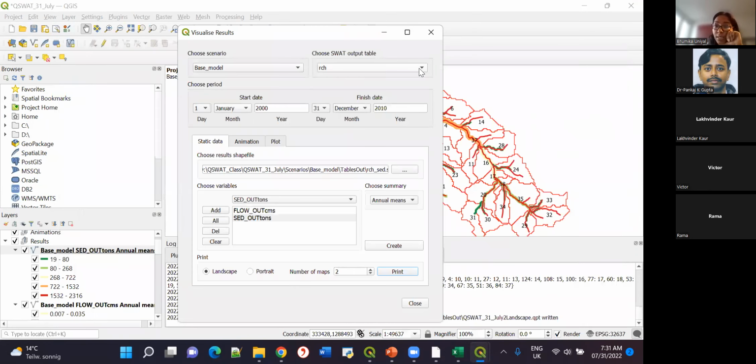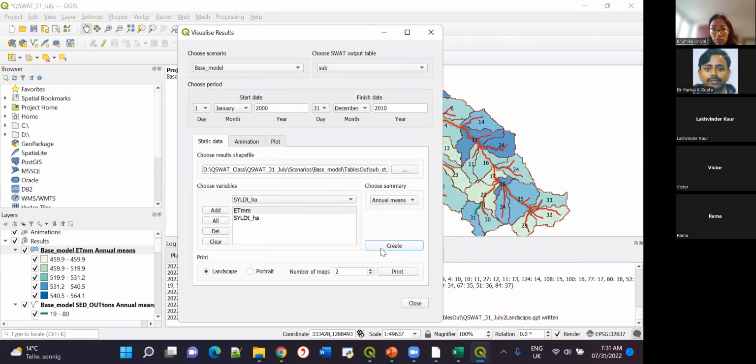Then more or less similar, we could do it for subbasin. I would just quickly show it here. Say for instance, if I put transpiration, I would add it, annual means. Then we have sediment yield. Then I would also add it here. And just don't forget to change the name here, subbasin ET, and then create it. So if I would not change the name, the previous file is overwritten. It is overwriting the previous file.